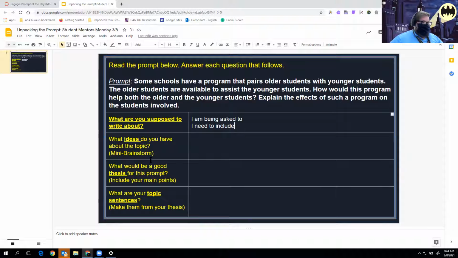Then you'll complete your mini brainstorm right here. What ideas do you know about this topic? Write down everything. Even if you don't think it's a good idea now, it may come into play later. After you've done that, choose 2 or 3 good items that are unique, that aren't repeats, that are not the same thing just said in a different way. You have to have 2, but 3 is better. And then you're going to turn those into your main points.